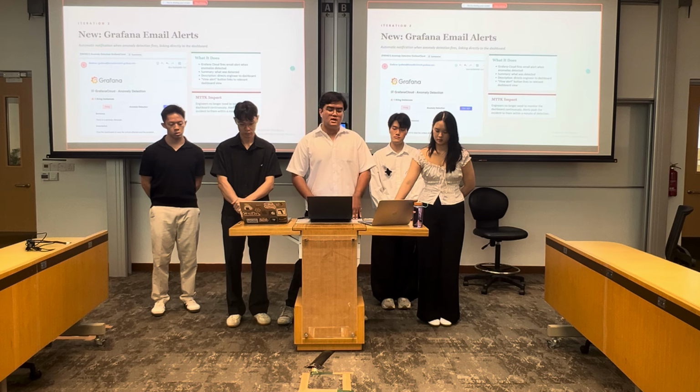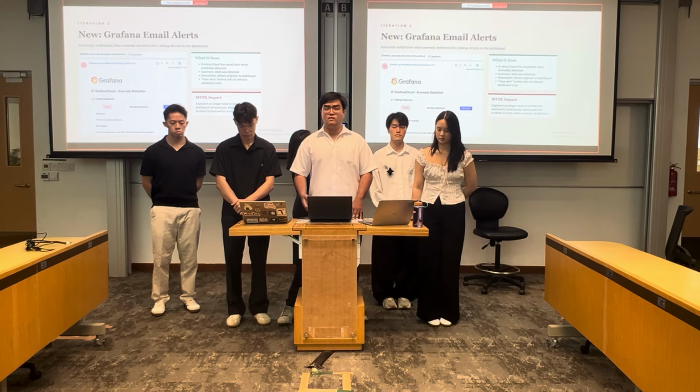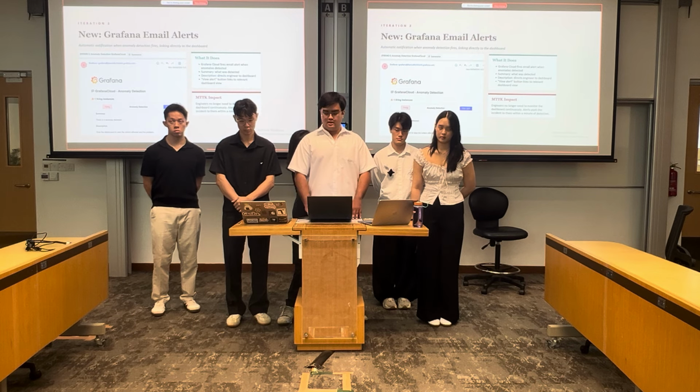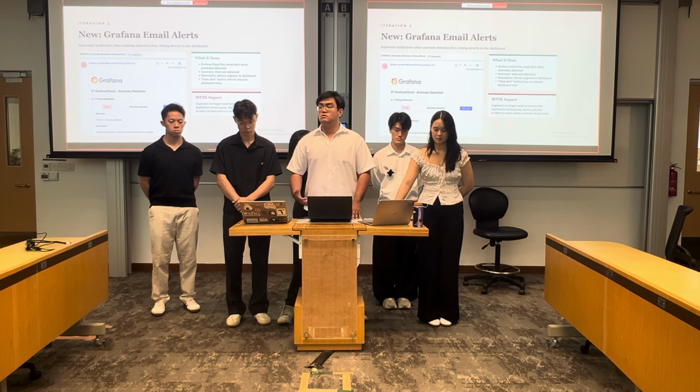So the first one, the Grafana email alerts. When an anomaly is detected, the email will include a summary of what anomaly has been detected and a description of what further steps the engineer should take. It will also include a link to the incident page where engineers can declare it as an incident. And for the MTTK impact, the mean time to know, engineers now no longer need to constantly monitor the dashboard, as alerts will be pushed into their email once an anomaly has been detected.